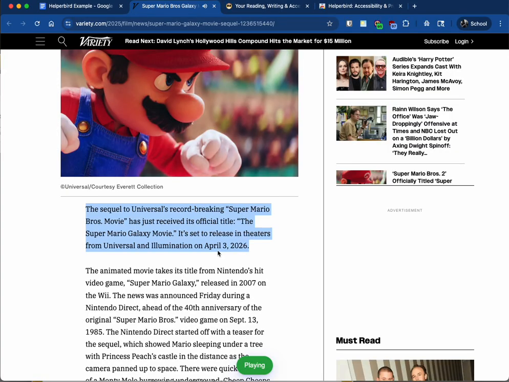The sequel to Universal's record-breaking Super Mario Bros. Movie has just received its official title, the Super Mario Galaxy Movie. It's set to release in theaters from Universal and Illumination on April 3rd, 2026.